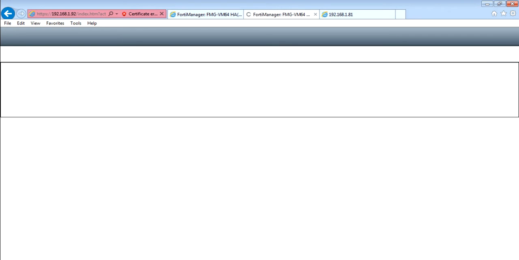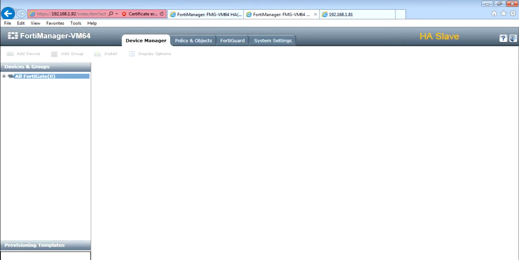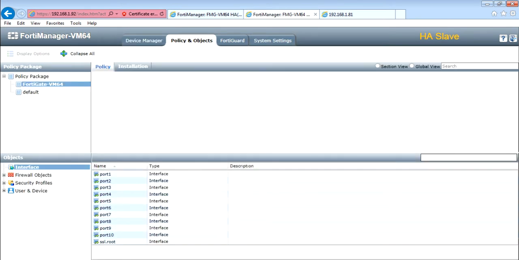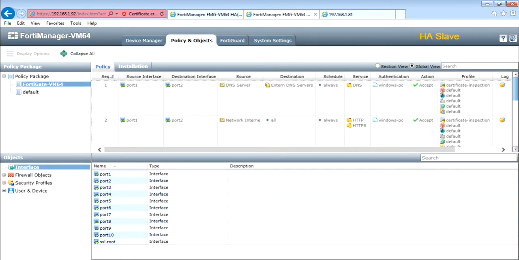I can enter more than one peer IP at the FortiManager master unit. You can see here HA slave. That means this FortiManager is a slave, and I cannot do any configuration changes here at the HA slave. It is read only, so I cannot do any configuration.